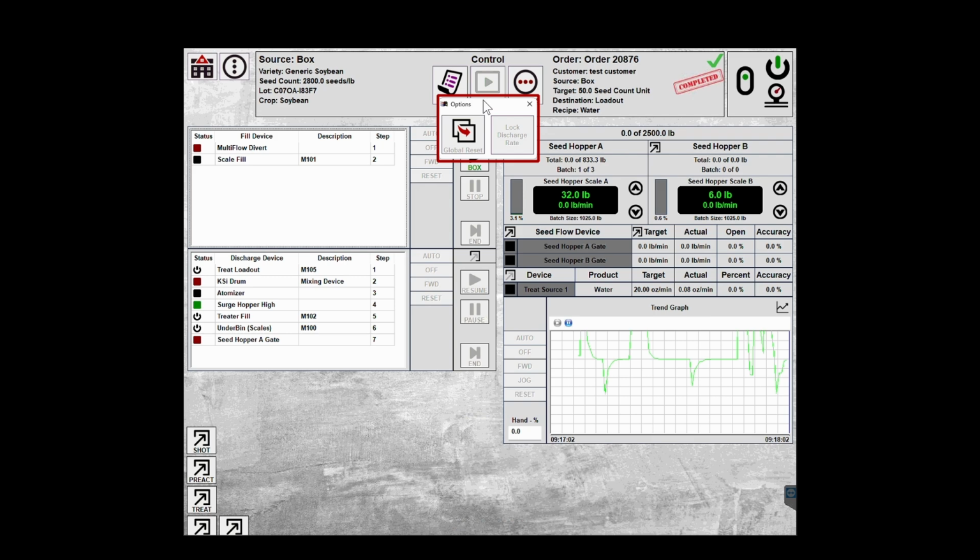Selecting global reset cancels the current order entirely and resets it for a restart. When pressed, a transaction is created for the amount of seed already discharged from the scale. A prompt will then ask if a new order should be created for the remaining balance of the original order. Selecting yes will create and automatically load a new order for the remaining seed. The lock discharge rate function is described in detail in the lock discharge rate section of this manual.